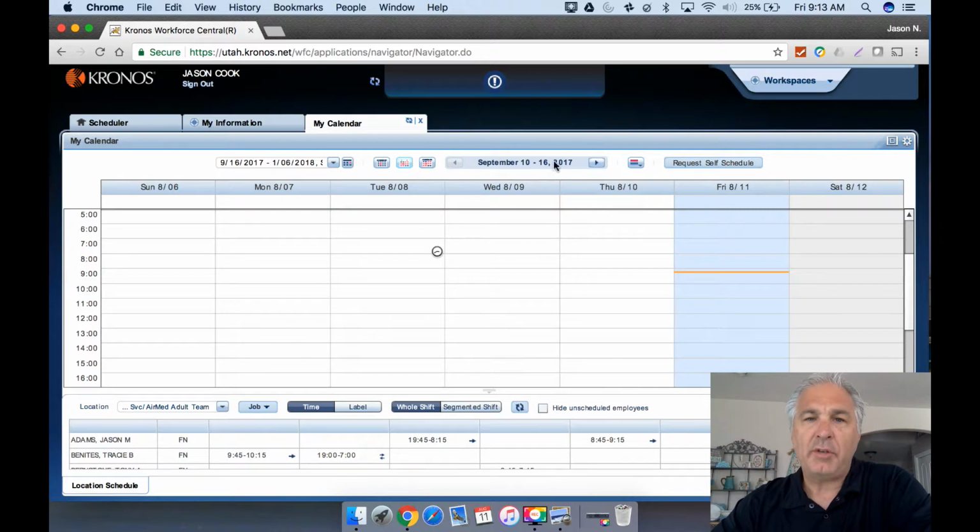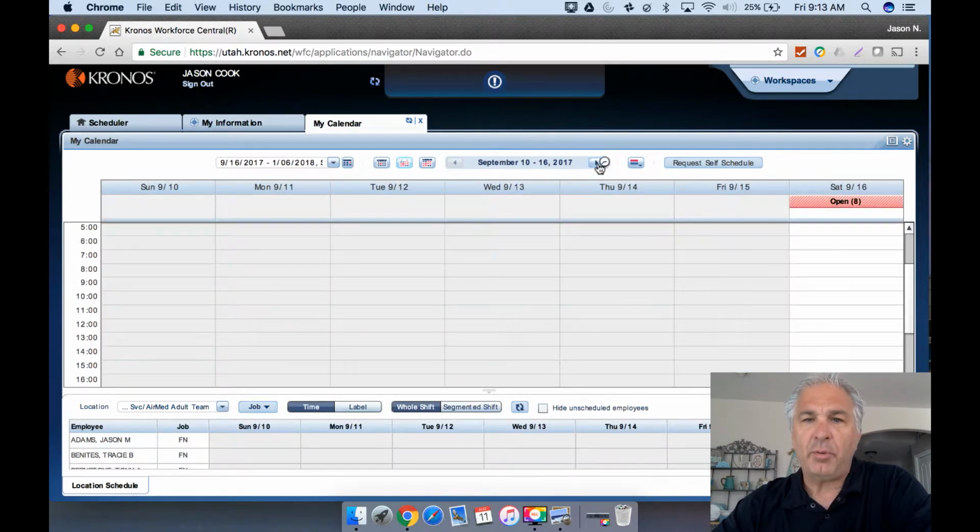Now that's going to change. You'll notice that this changed the dates right here. And if you push these arrows, you can go week by week by week, and it would show you what you were working, or in this case, it shows the open shifts. What we want to do now is come over here as soon as this updates. And this, by the way, might be a little slow on your computer, because what it's doing is going through each of those dates and finding out either the open shifts or what's been scheduled already. So the next thing we're going to do is hit Request Self-Schedule after you put the dates in.